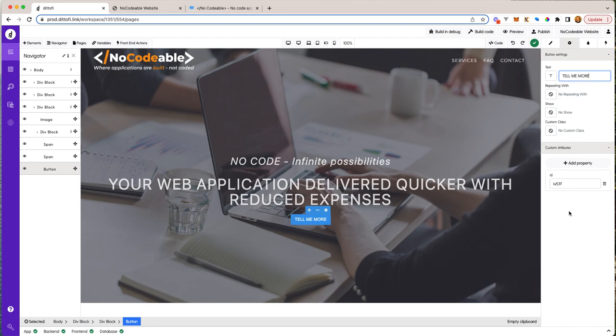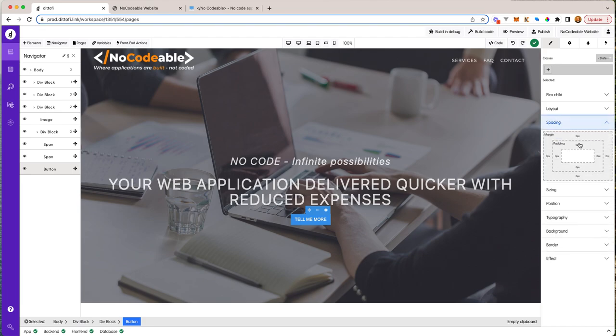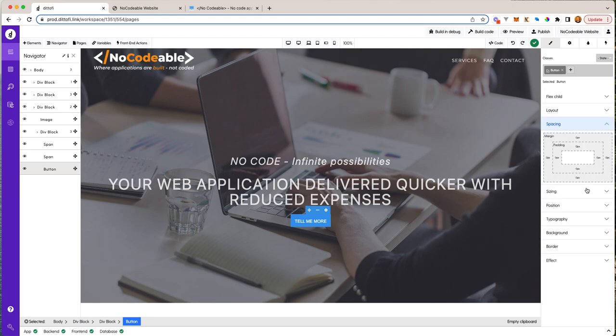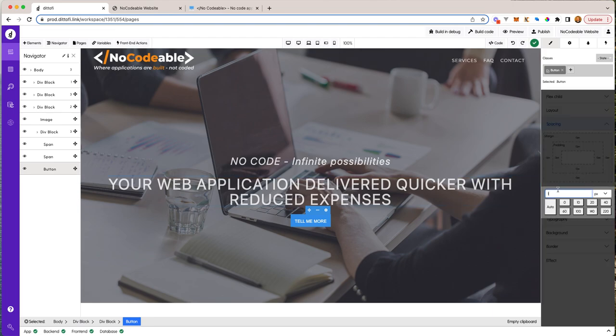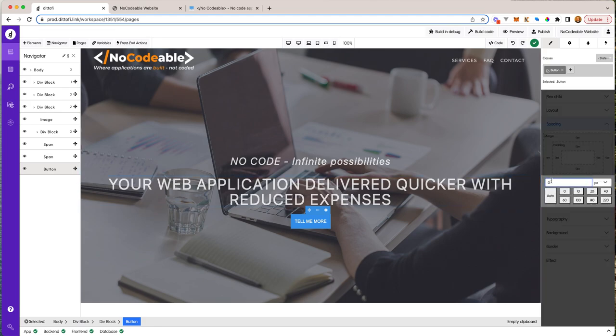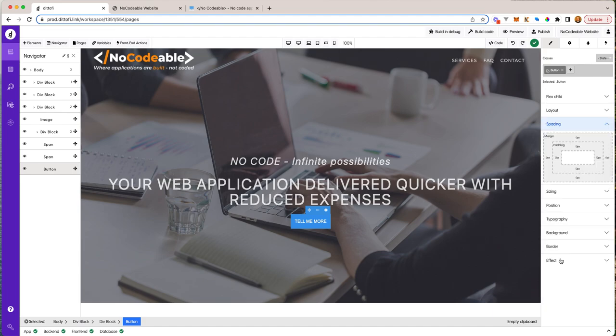All right. We'll go into our styling. I want there to be a lot of padding in here to make the button larger. So we'll do that. We'll actually add some to the left and right as well. Let's see. All right. So that looks better.